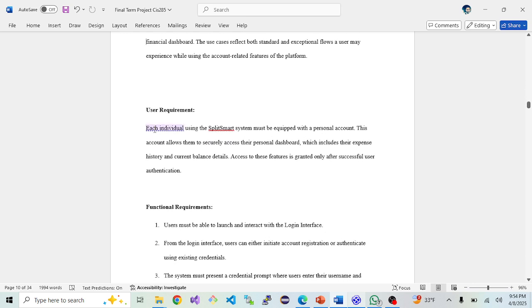User requirements: each individual using the Split Smart system must be equipped with a personal account. This account allows them to securely access their personal dashboard, which includes their expenses, history, and current balance details.